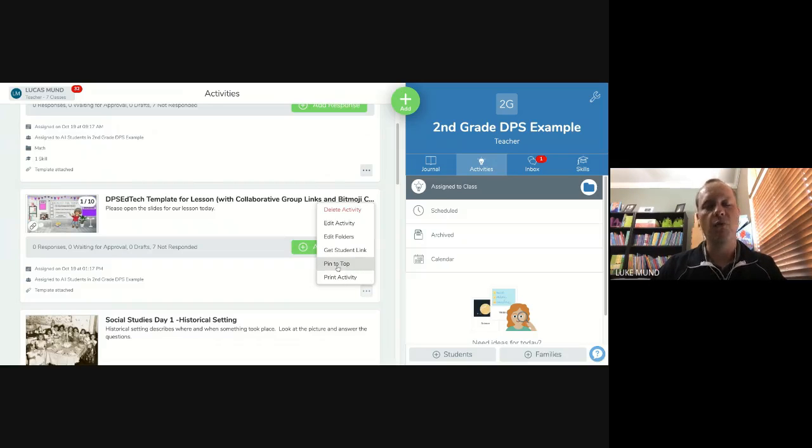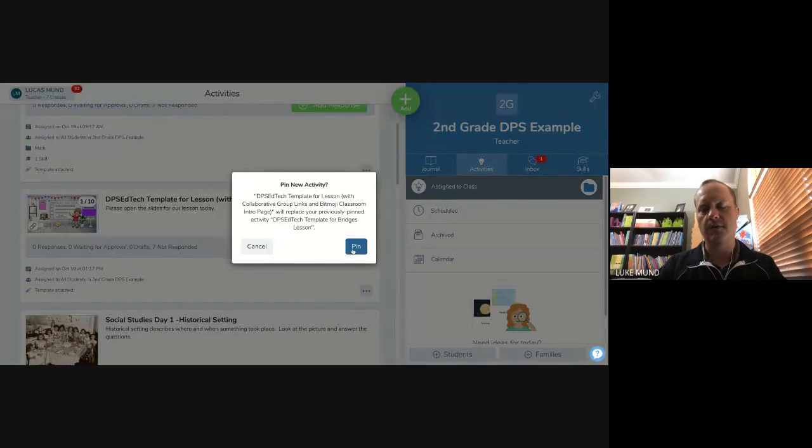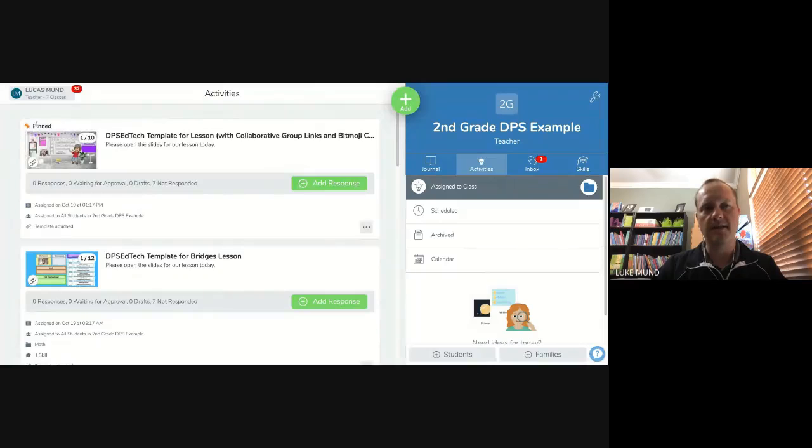You can only have one thing pinned to the top, and that's where I like our Bitmoji classrooms or our resource pages, and it'll say it's replacing something else I already have. It pins it to the top, and now up here at the very top, you'll see pinned, and this is going to be the place that my students can always come for their resources. So this is where all of our links are. If I have them doing iReady, I'll have my iReady link in there so that they know how to get there and stuff.